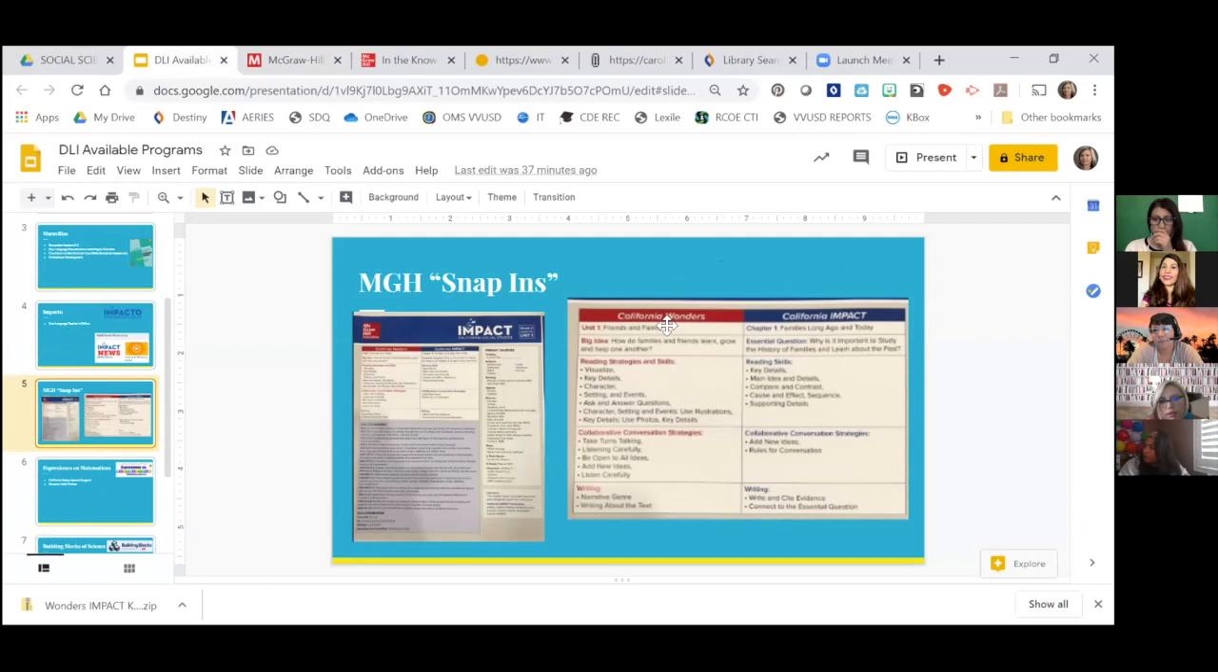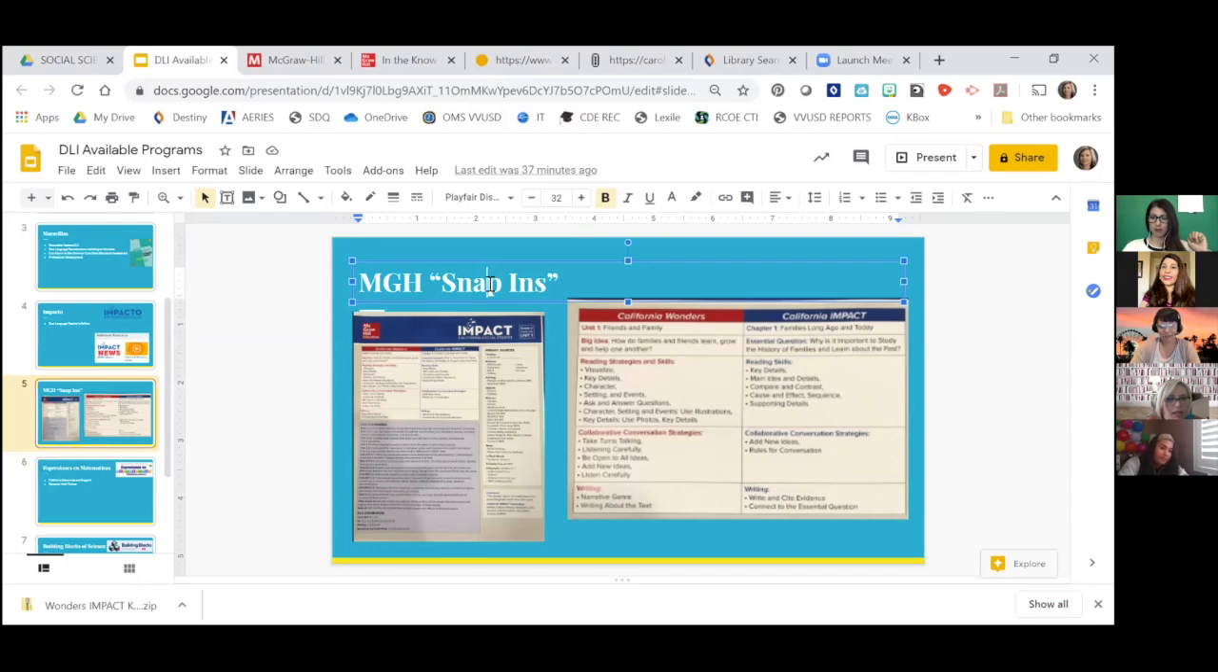But what these are is you have California Wonders, and you should have received these snap-ins for your teacher editions. So if you're reading Wonders Unit 1, Friends and Family, this is from 2nd grade, it'll tell you too, here's how you can connect it to Chapter 1 about families on California Impact. Does anybody have any comments about the snap-ins? Is that pretty known? Everybody should have received those?